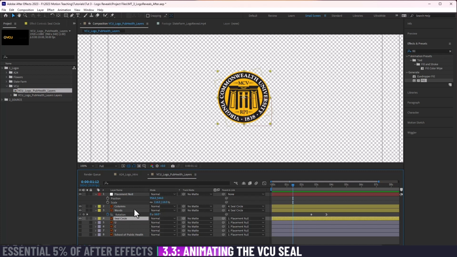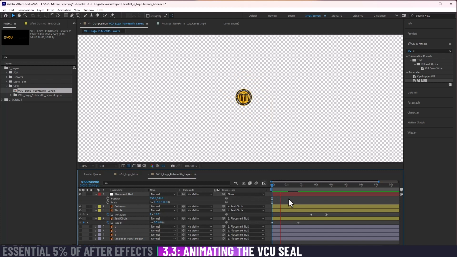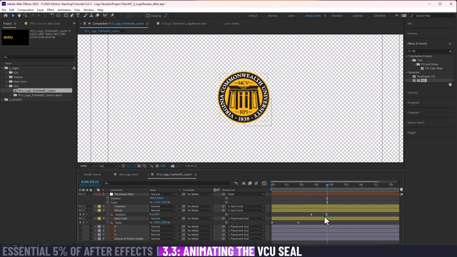So now that I have these parented to the seal circle, I'm just going to use this scale parameter in here to make the animation. So I'll hit the scale for the final position, and I'm just going to go to the beginning and type in 0. So it's just going to come up from 0% scale like that. And obviously I'm going to move this in at some point to move it all together.